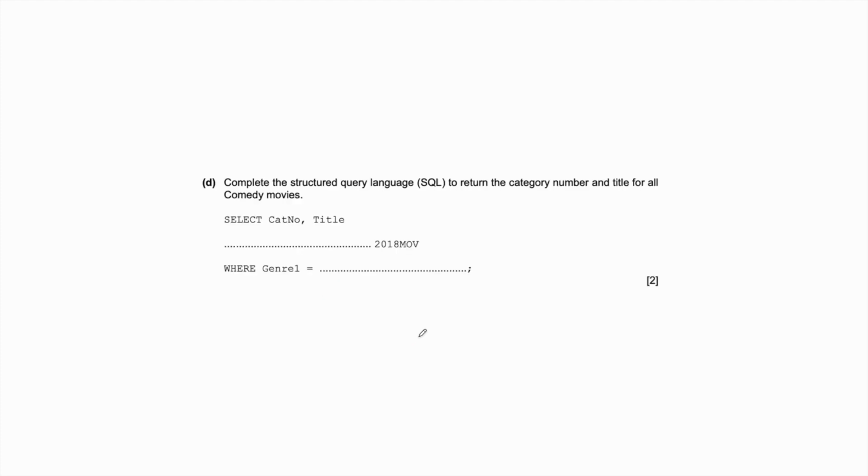And I think, oh no, there's one more question maybe? Yes. So we complete the structured query language, or the SQL, to return the category number and title for all comedy movies. So you've got select cat title blank 2018, where genre 1 equals. So this is not high level SQL here, this is not a particularly challenging thing, I hope. We always remember select from where.